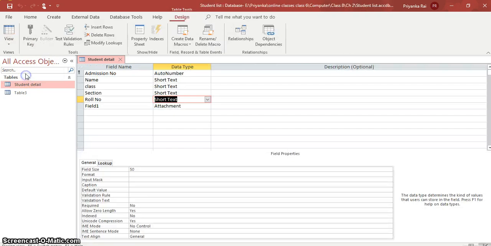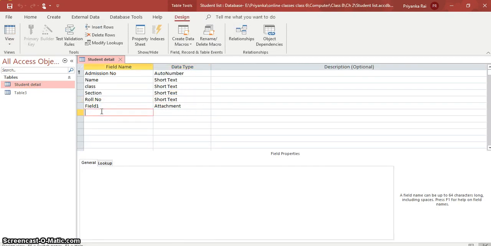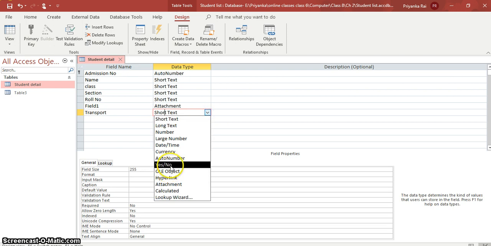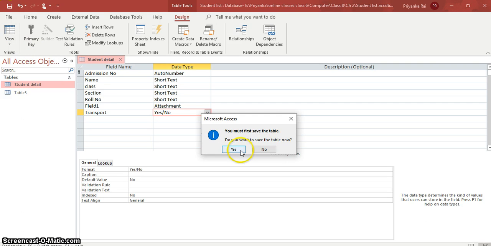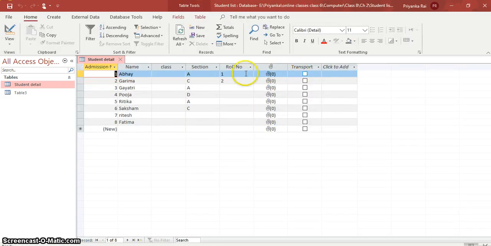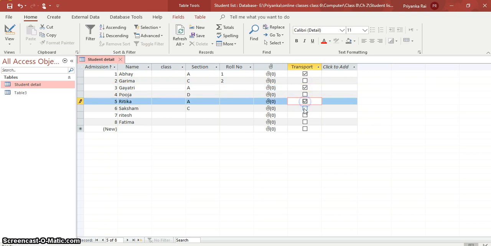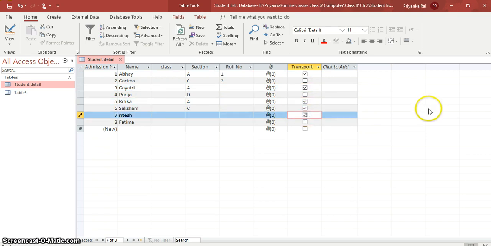Now next is the yes no field. So for that I am using transport, and I am choosing the data type yes no. So now let us see in the datasheet view. Transport, the field has appeared. If he uses the school transport, I'll just put a tick mark. Gayatri, yes. Those who are availing the transport, I just have to put a tick mark and nothing else.